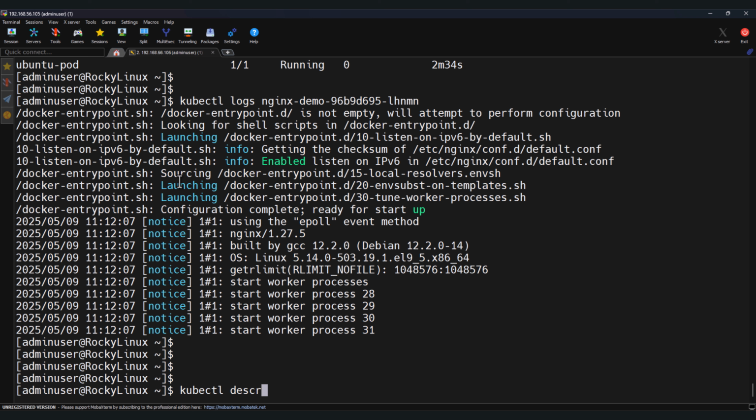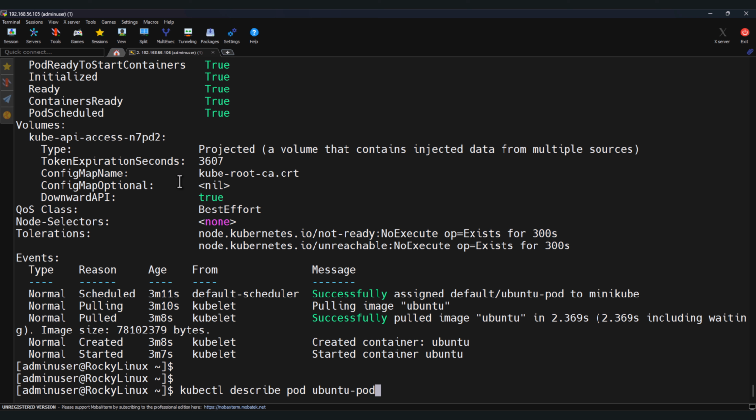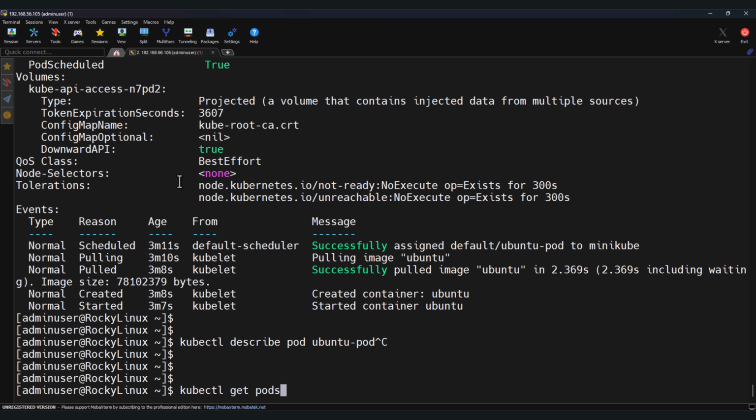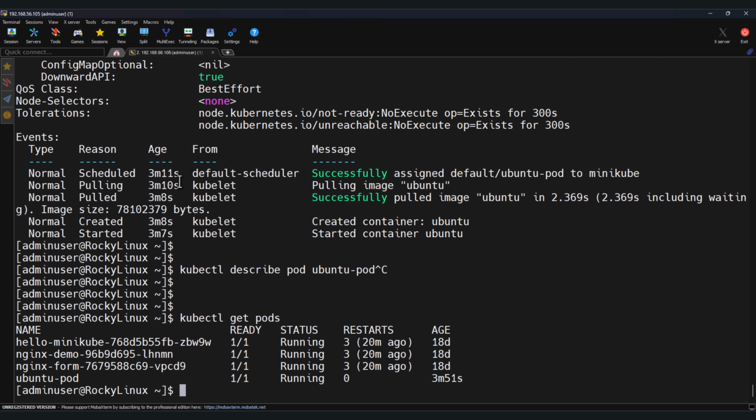describe, provide the pod, and Ubuntu, provide the pod name. These help a lot with troubleshooting or learning. Quick refresher about pod lifecycle stages. Pending means the pod is getting ready. Running means the pod is alive and the container is active. Succeeded or failed if the container finishes or crashes. By using sleep infinity, we ensure the pod stays in the running phase as long as we need.